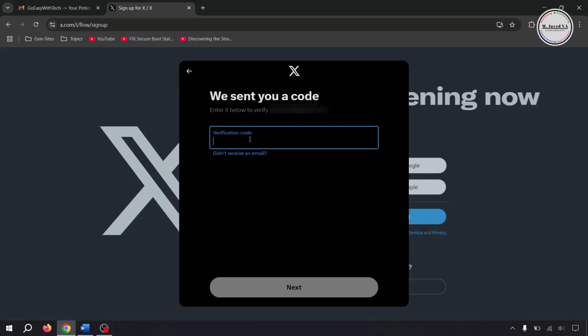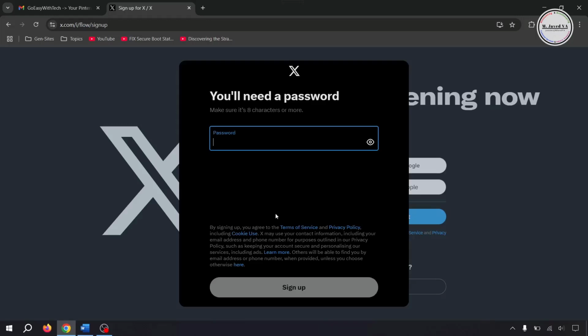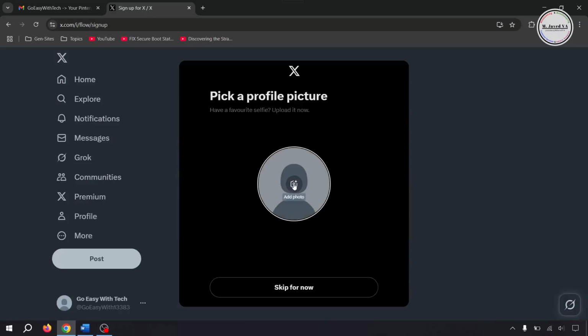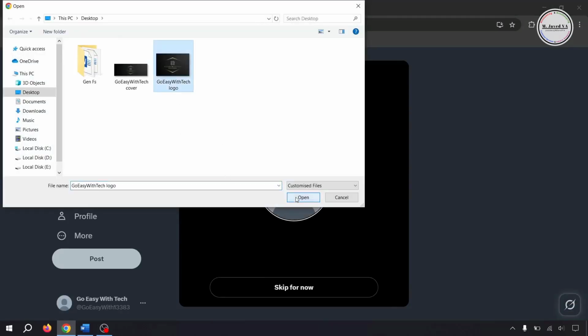Well, it has sent you a verification code on the email you use. Just grab it and add it here and click on next. Now create your password and click on sign up. Now add your profile picture and click on next.